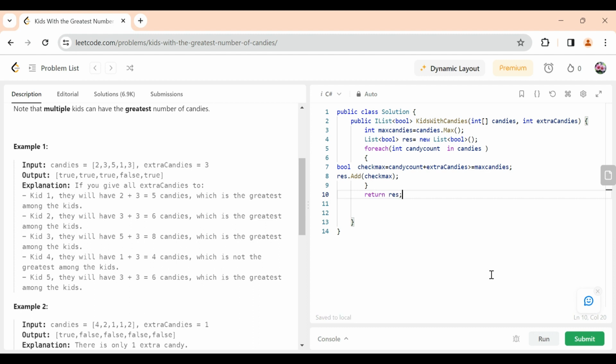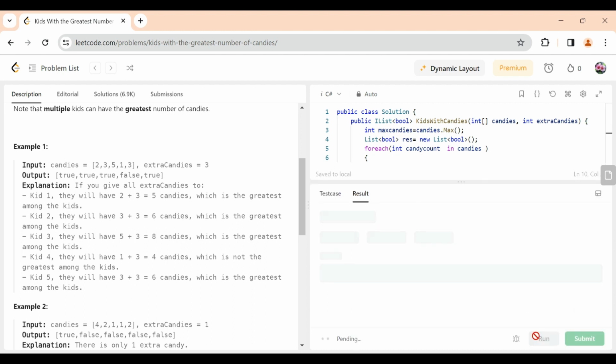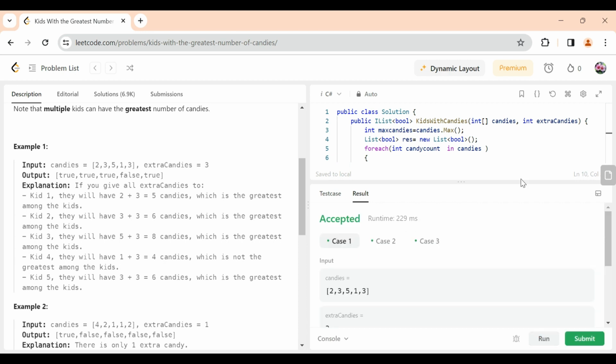We just have to understand the scenario and the process, and whatever we are discussing verbally, you have to write in the coding language. So I'm running this solution. Okay, the code passed all the test cases, so just submit it.